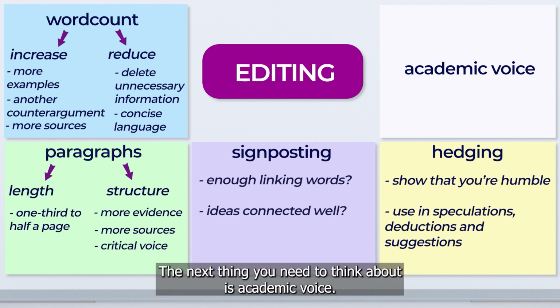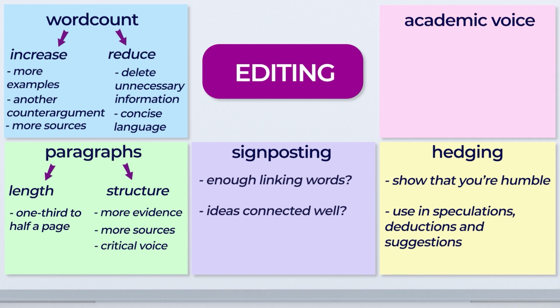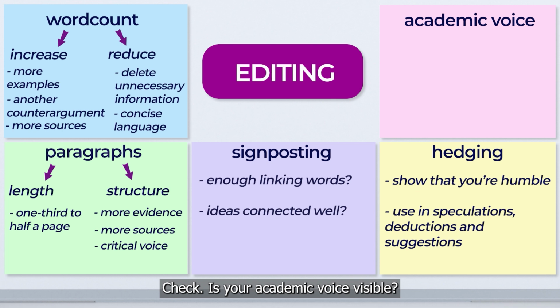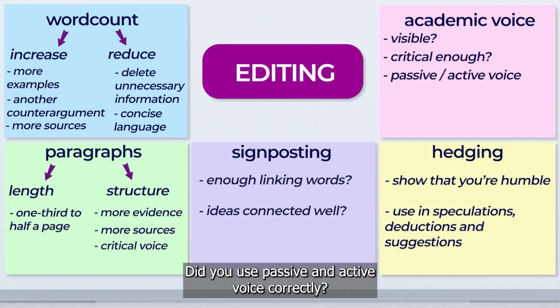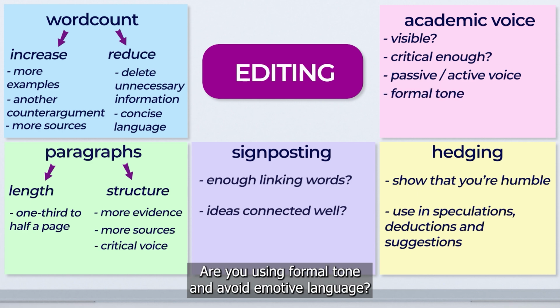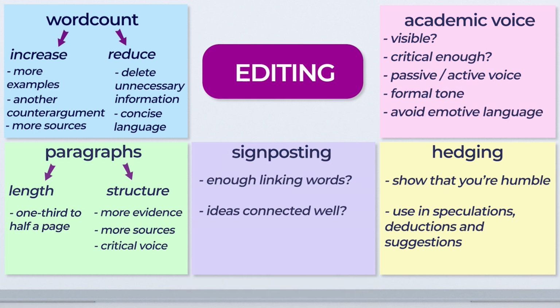The next thing you need to think about is academic voice. Check. Is your academic voice visible? Are you critical enough in your writing? Did you use passive and active voice correctly? Are you using formal tone and avoid emotive language?